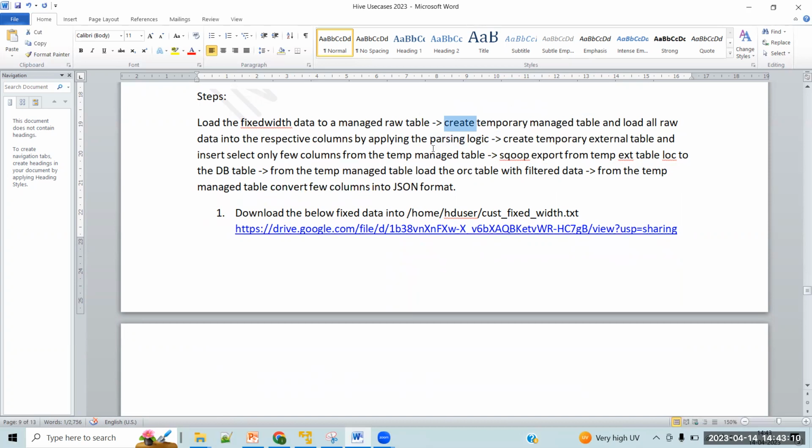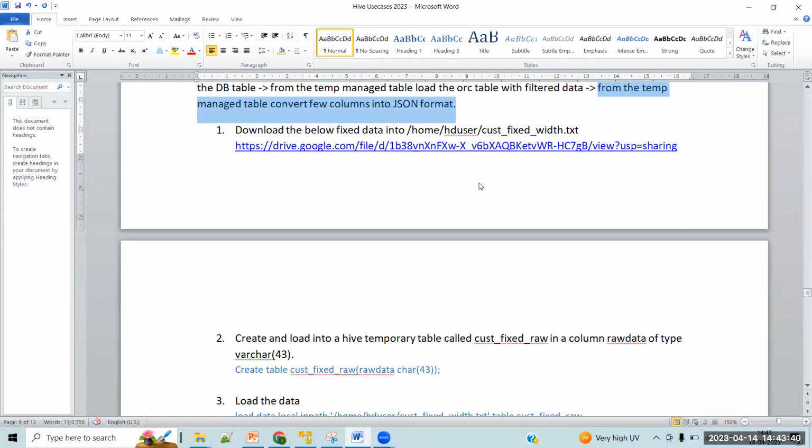Then from that delimited data, we are going to choose only a few of the columns, which will be loaded into an external table. From those few columns we extracted, we are going to use Sqoop export to export them to the target table. Then from the managed table we created originally, we are going to convert the data into ORC format and store it into another table by applying some filter. From the temp table, again, we are going to take some of the columns and convert them into JSON format, maybe using the struct type. This is what altogether we are going to get.